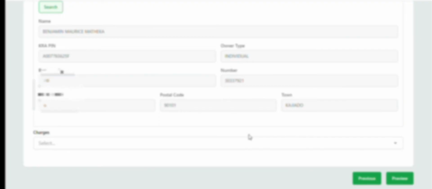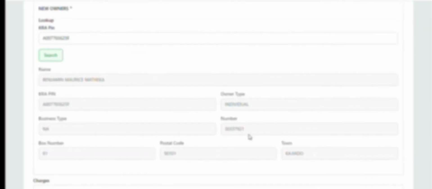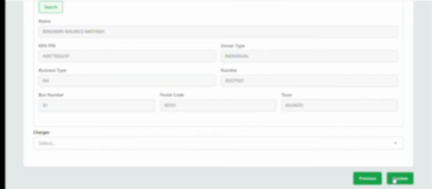Yes. So once it has populated the details of the new owner, the only thing you need to do is to preview, just to see if everything is in order. Because the next step will just be you verifying everything and then submitting. Once you submit, the next thing to do will be just to input the payment details.